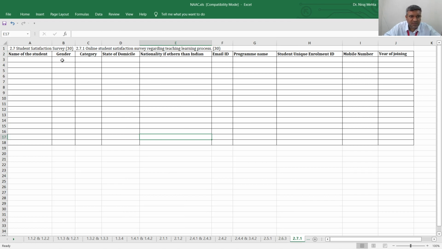2.7.1, student satisfaction survey, online student satisfaction survey regarding the teaching learning process. So here now the student satisfaction survey is done by the NAAC itself. So here we need to submit the data of students for which we can do the student satisfaction survey. So we have to submit data of the students like name of student, gender, category, state of domicile, nationality, email ID, program name, student enrollment number, mobile number, and year of joining.